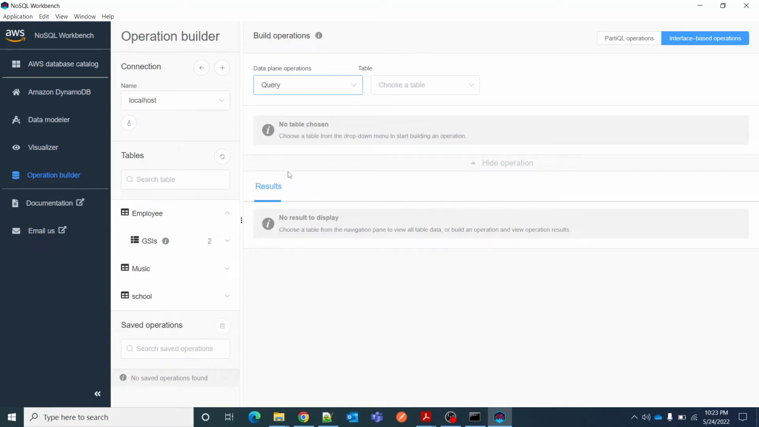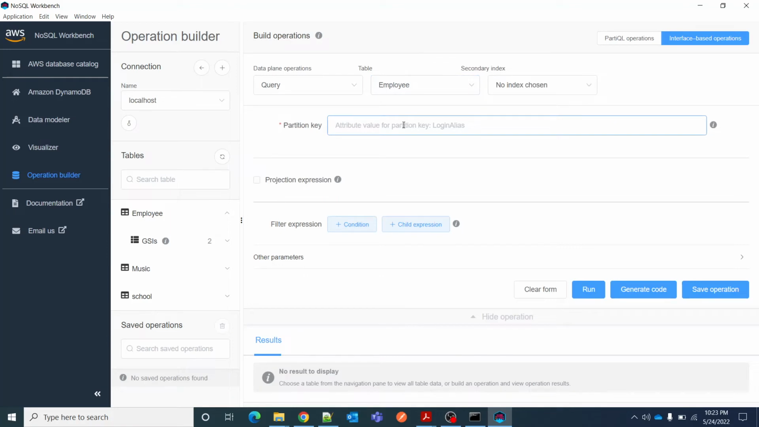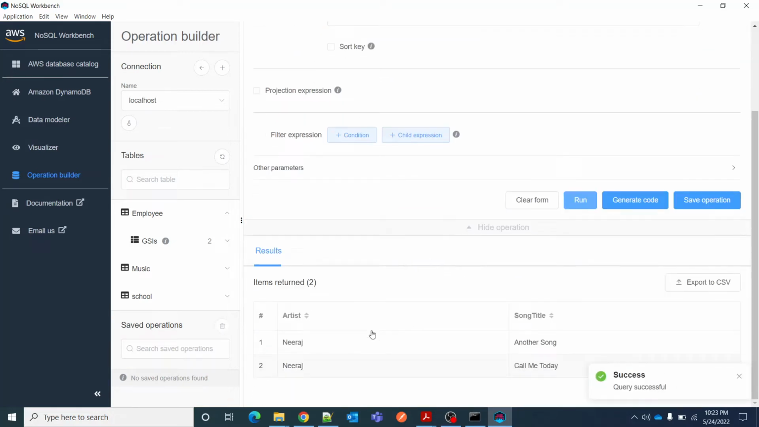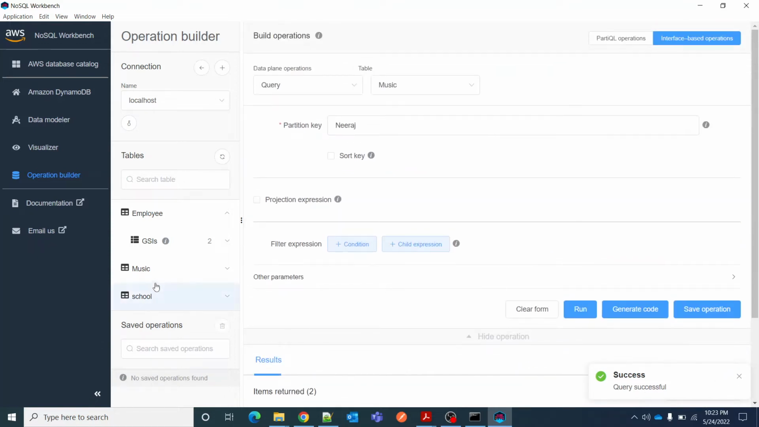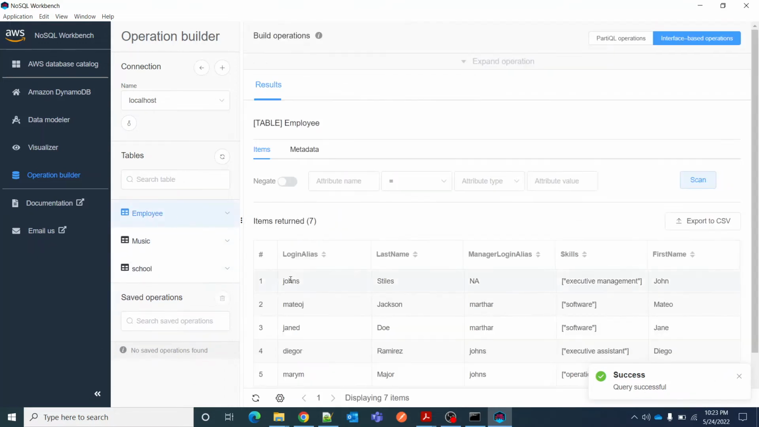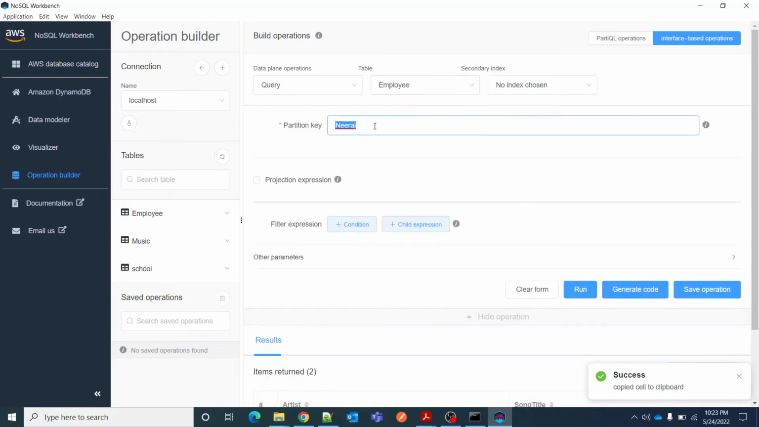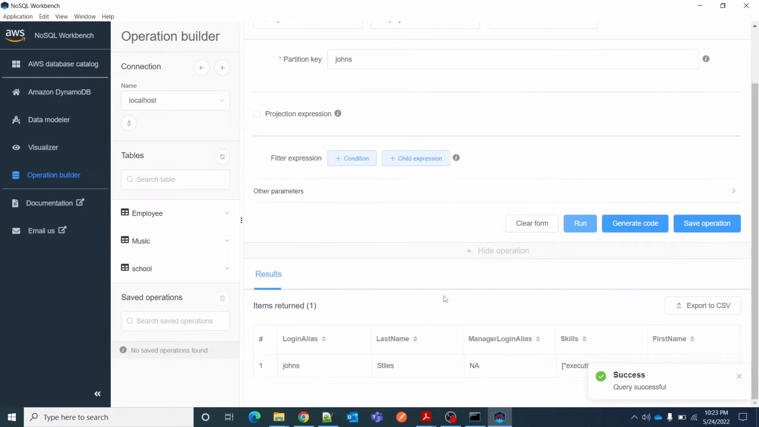I can go there, expand operations, choose an operation. Let us say query. I want to query the employee table, partition key, let us say, Music. I remember this Neeraj we added, right? If I run it, we get two records, right? Query successful. Same way, if I run on the employee table, let us say John's, I copy it and run it here, employee John's, run, and there is one record returned, right?